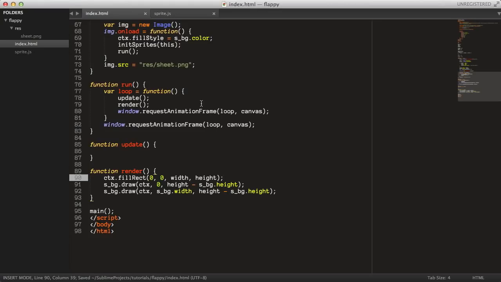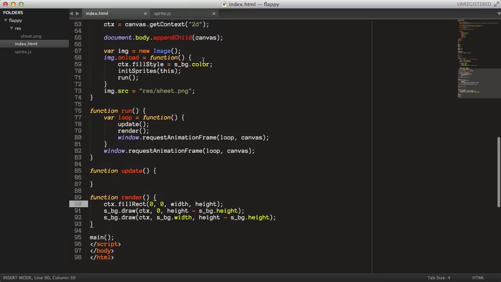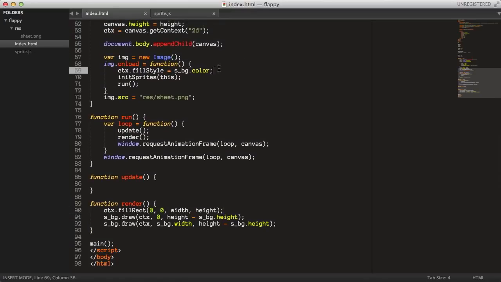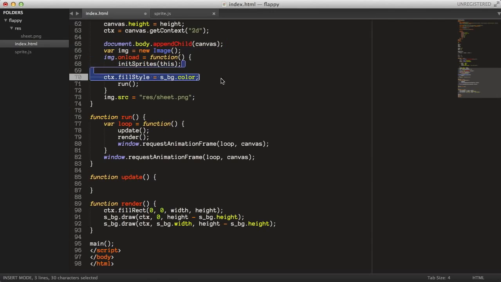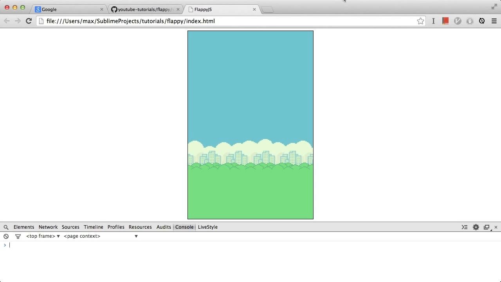And that didn't really work, so let's see what that can be about. Let's drag it up here and see if that works. Oh, sorry, it isn't initialized, so we need to have it below here, below the initSprites method. So now it should work. Yeah, so now the background is drawn as well.